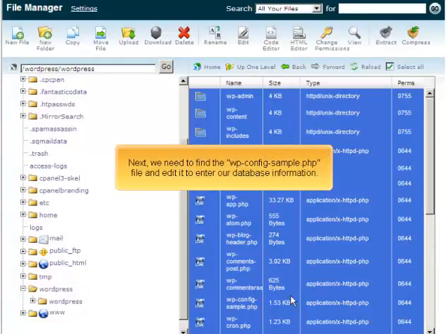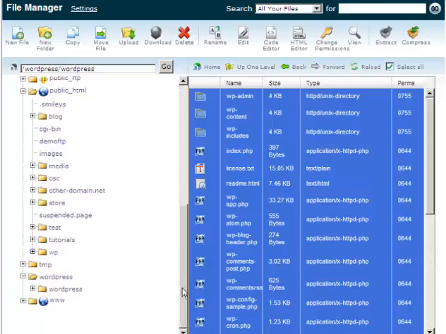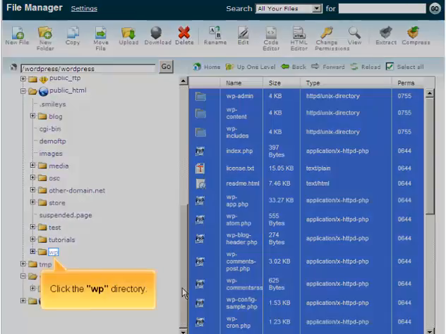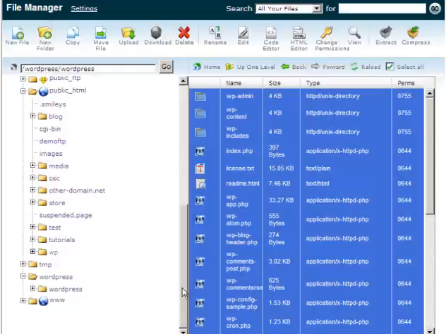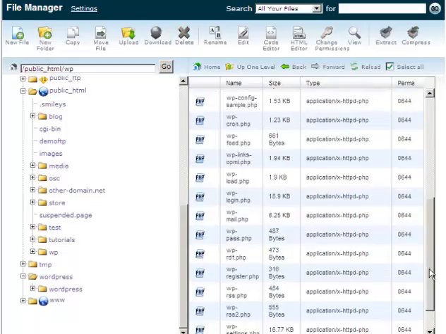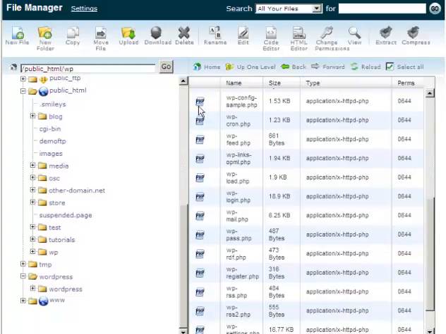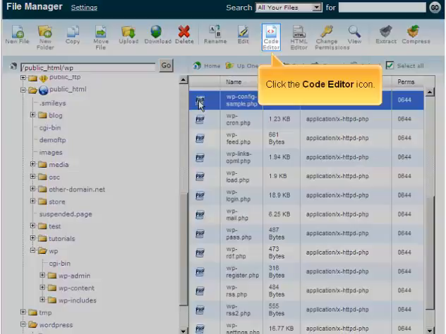Next, we need to find the wp-config-sample.php file and edit it to enter our database information. Click the WP directory. Here it is. Click the icon to select it. Click the Code Editor icon.